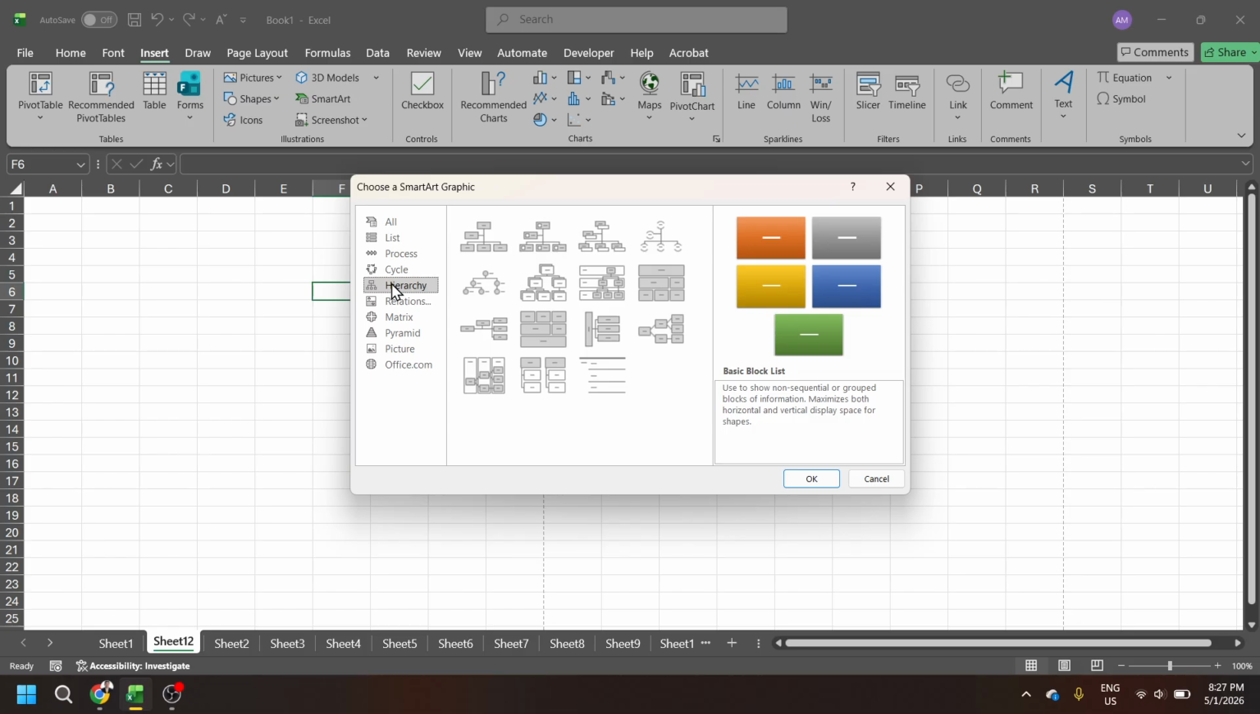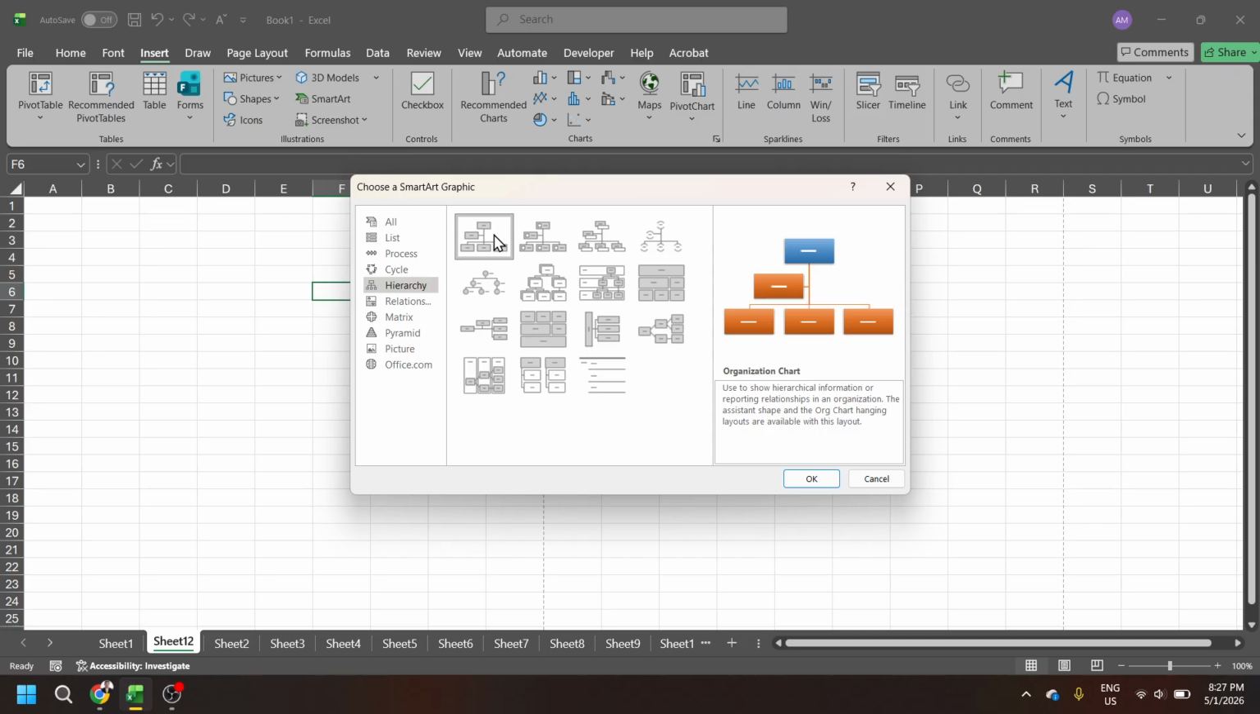From the hierarchy options, pick the organizational chart layout. This layout is tailored specifically to show a leader at the top and direct reports below, with clear connectors that make the structure easy to read. It's more than just boxes and lines. The spacing and proportions are set up to keep your chart balanced as it grows. Click OK to insert it onto your worksheet.